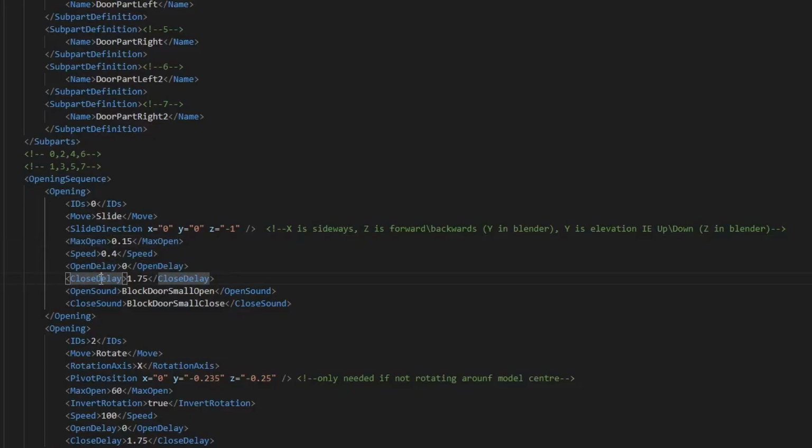So what happens here is that we're defining the opening sequence of the door, but this will run in reverse for the close. So here we want this to happen straight away, so our opening delay is 0, but in the reverse action, this we want to happen 1.7 seconds after the close action has been triggered.